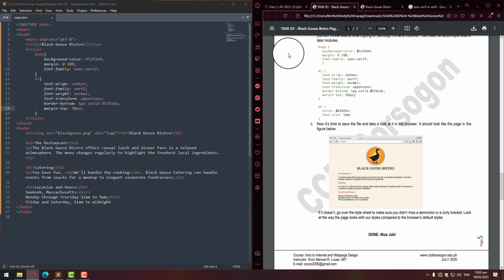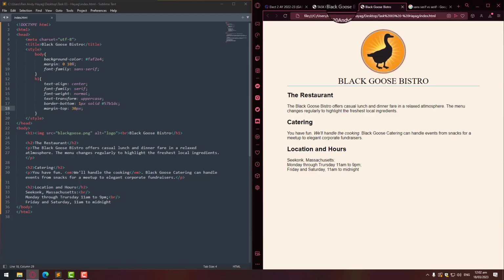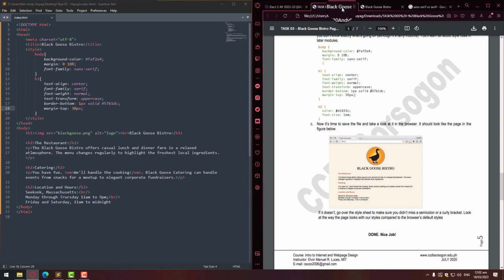Yung kagandahan kasi sa HTML, trial and error siya. So, pwede nyong baguhin at i-refresh ulit ang website or ang webpage. And mapapansin nyo naman na pag may mali, pwede pa rin ibalik naman. I-undo nyo lang. Okay? Next one is H2.